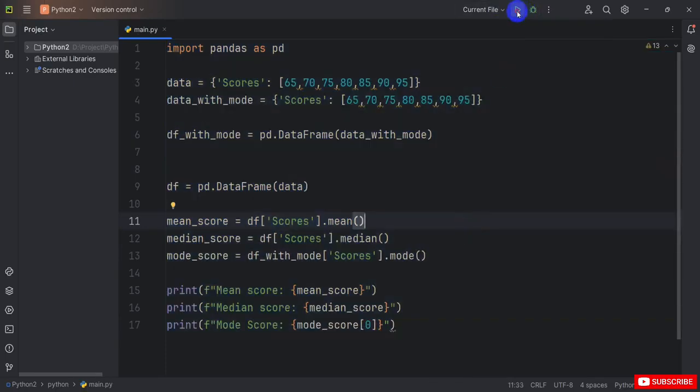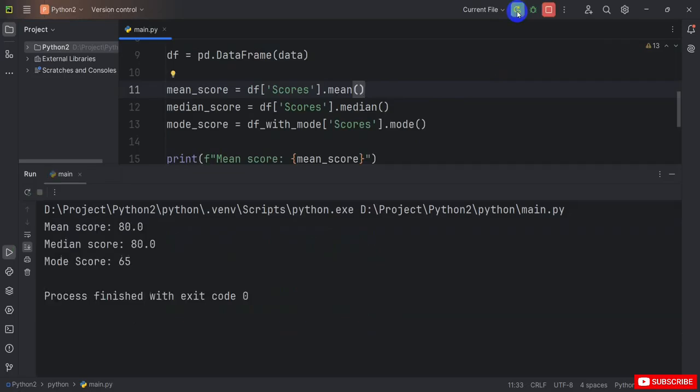Now I'm saving, and let me run this code. Okay, so I'm just waiting here. And as you can see here, it properly prints the output: the mode is 65. That means it is more frequent than any other value in the data set. And when dealing with a data set, there are multiple values that can repeat. The mode can provide insight into the most common occurrence.